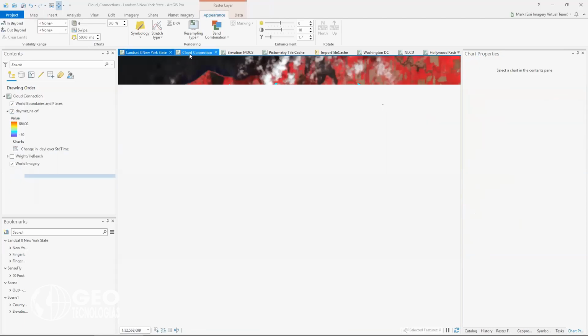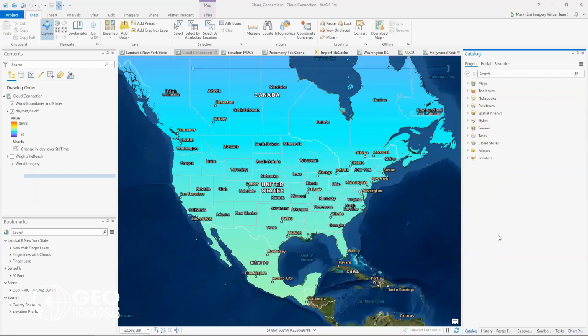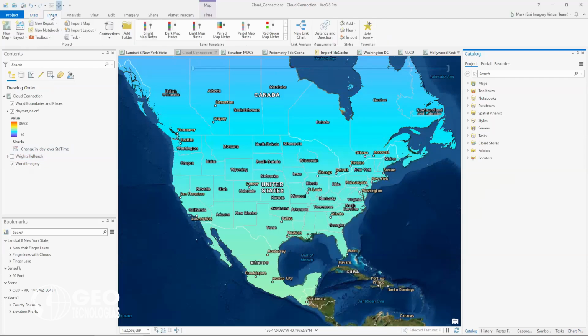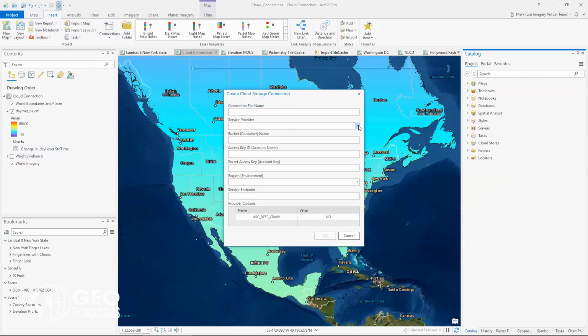Okay, we're going to completely switch gears here, and I'm going to show you how we can work with imagery stored in the cloud. One of the abilities we now have within our product is cloud storage connection. Within the Pro interface, I can go to the Insert tab, hit this Connections dropdown, and connect to any kind of storage provider.